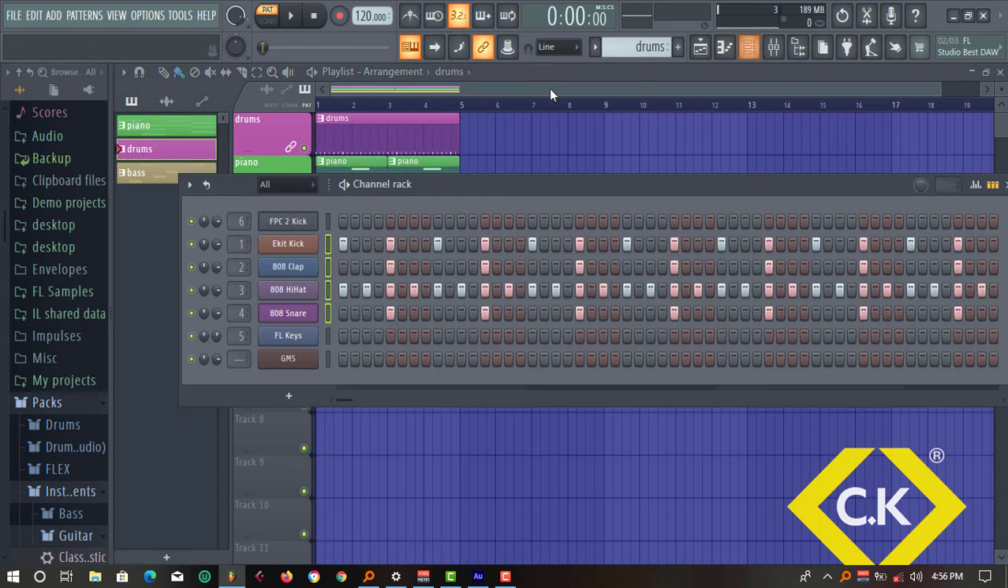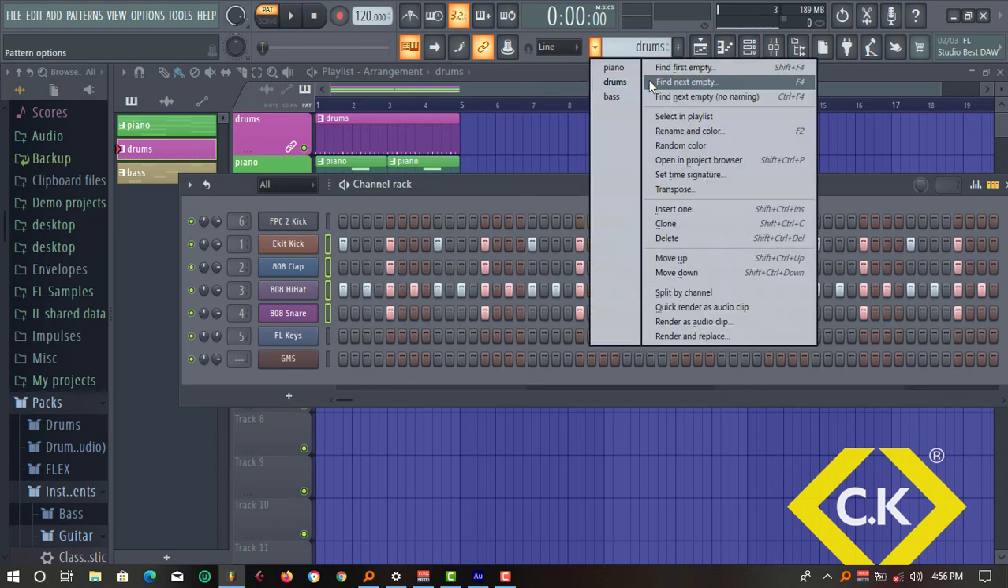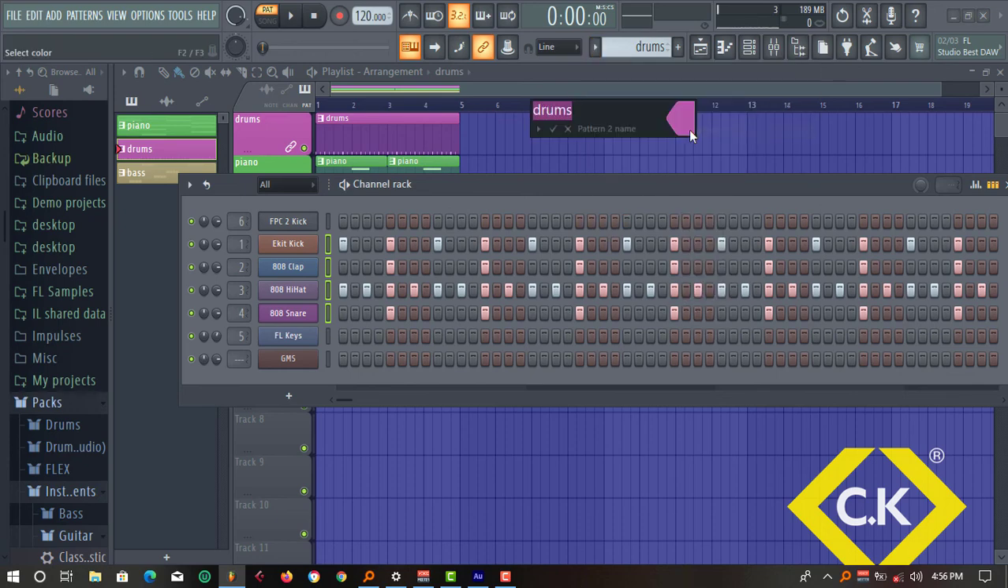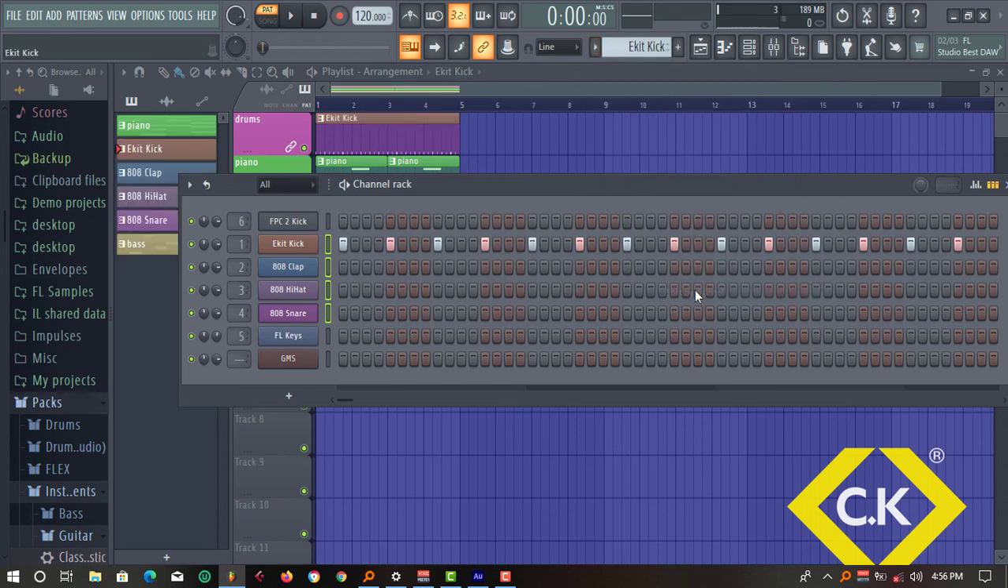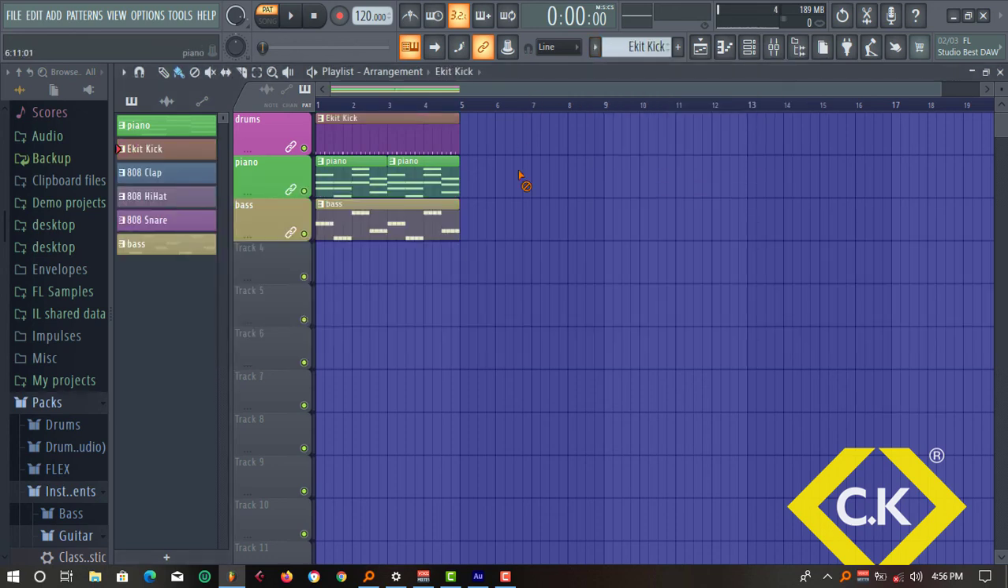And then now, once you've done that, the last step is to come here and first rename this to nothing, which is F2. So you can delete the name, and then you come here where it's written split by channel. This will make it possible for all the sounds to be in their own separate pattern. So by doing that, you have that. The channel splitting is this.